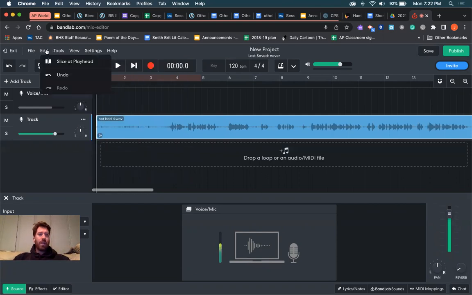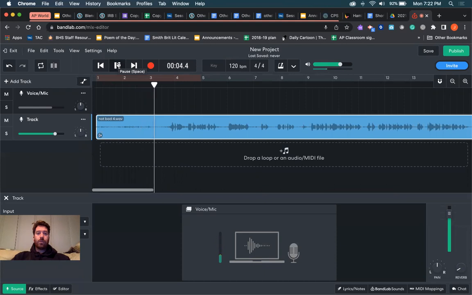One of the things that we're probably going to use the most is going to be slice. Slice at playhead. Or when we click, we'll be able to go to tools and hit cut. One of the things I want to show you when you're recording, let's say in this recording, if I hit play, there's dead air. So nothing's happening right now, right? It's only right there that we start to see the audio.